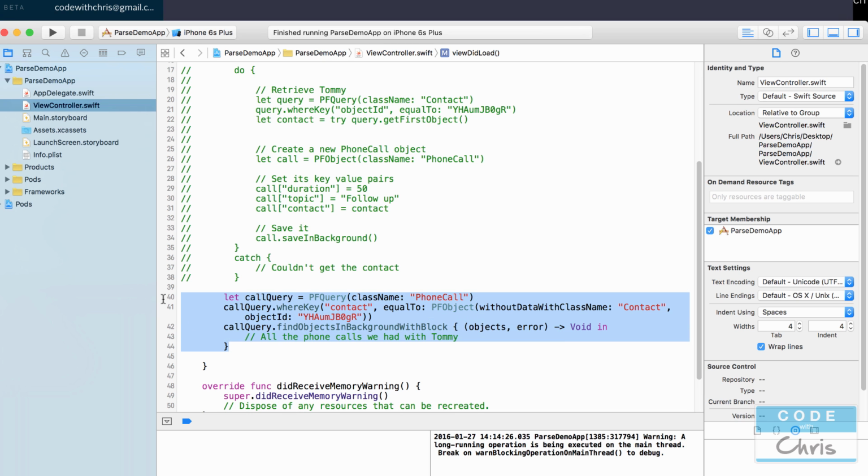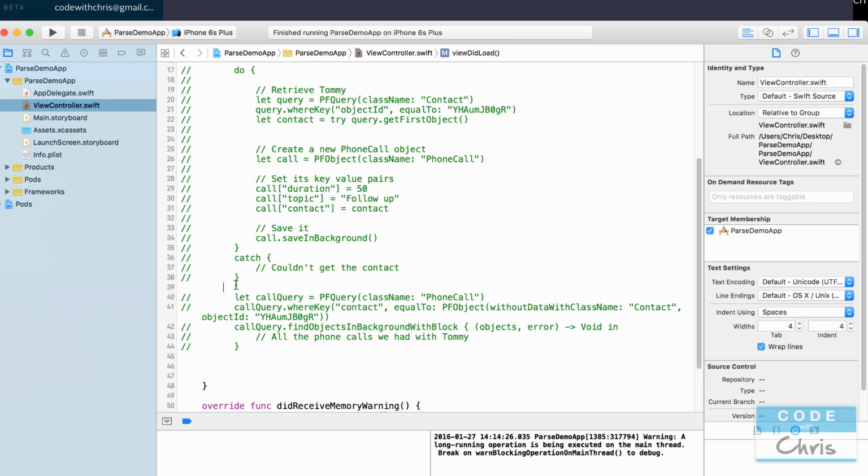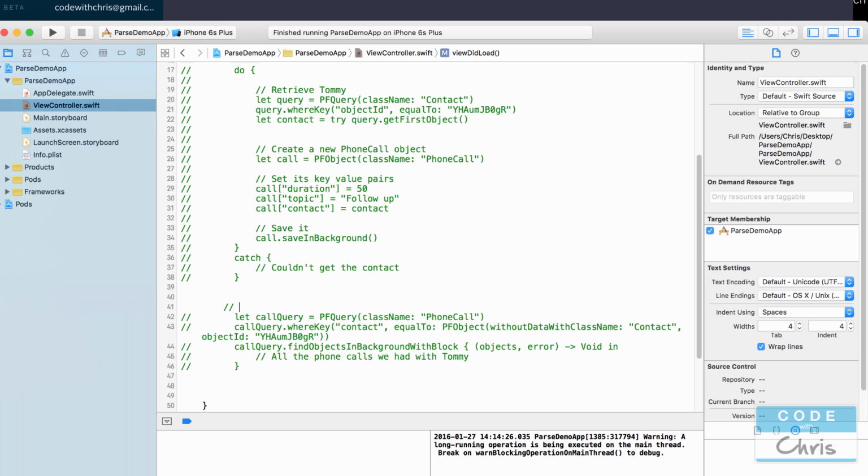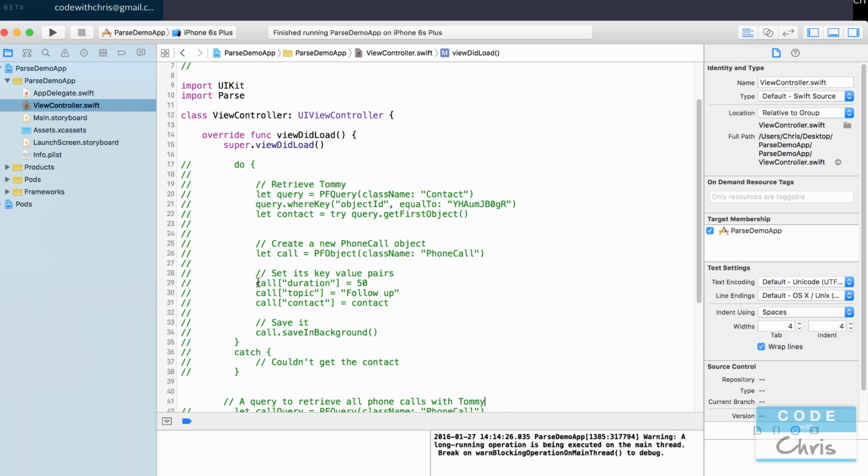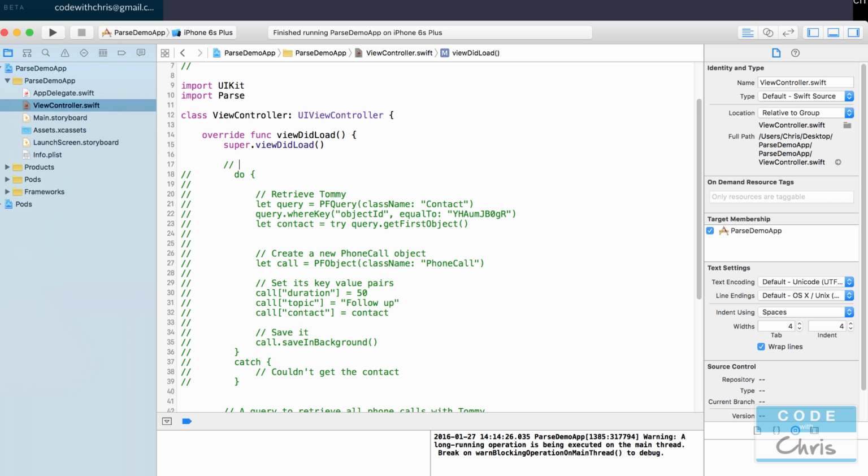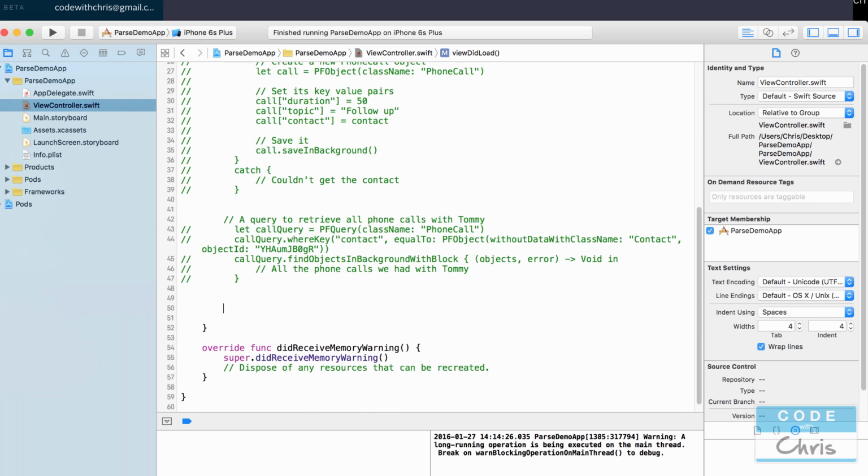So let me comment this out again. Let me actually add a couple of comments here to show you what we're doing. A query to retrieve all phone calls with Tommy. Okay, and up here we were creating and saving a phone call with Tommy. And lastly here we are retrieving all phone calls.